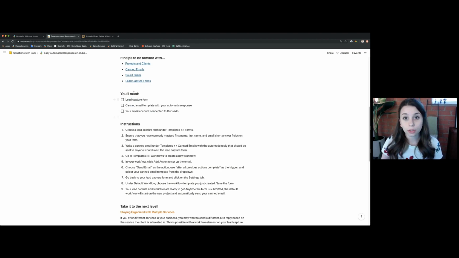All right, so here's what we need. We're going to need a lead capture form, which I'll go over a little bit. We're going to need a canned email template for the automated response that you want to be sent to the client. So of course, because this is automated, we need a template with that email content set up ahead of time so that the workflow can send the email for us, which we're going to set up together.